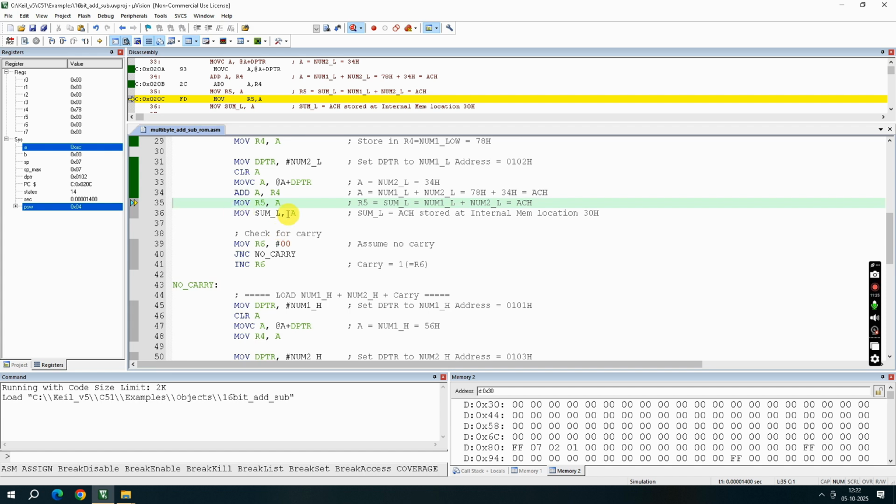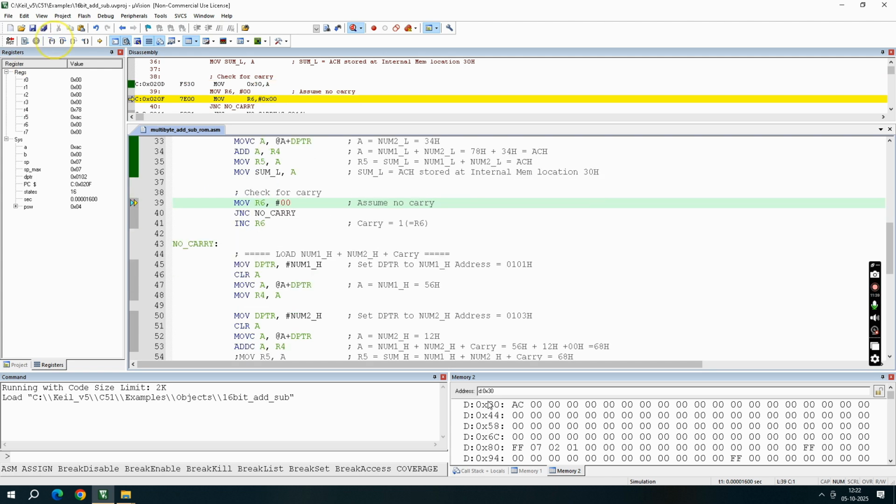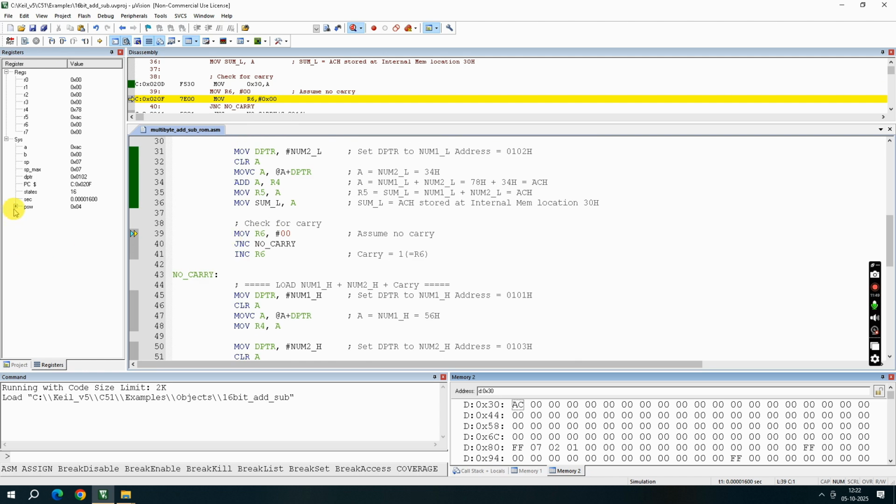Now we'll save this value, which is the sum of the lower bytes. So the sum will be stored in memory location 30H. So this is executed, and now we can check memory location 30H. We will see that the value is stored. In memory location 30H, the AC is stored. That is the sum of the lower bytes, and there is no carry. So how do we check there is no carry? You can see the PSW carry bit is 0.